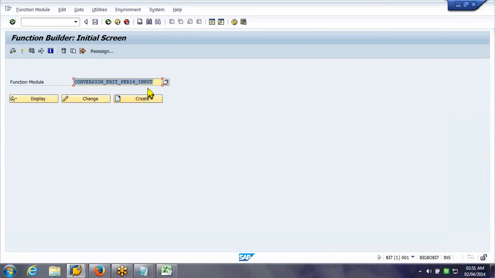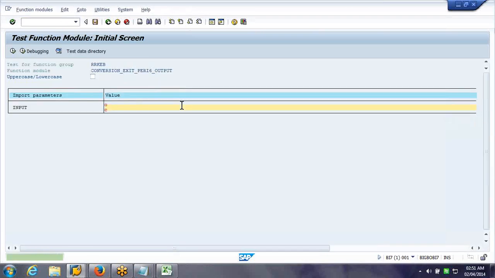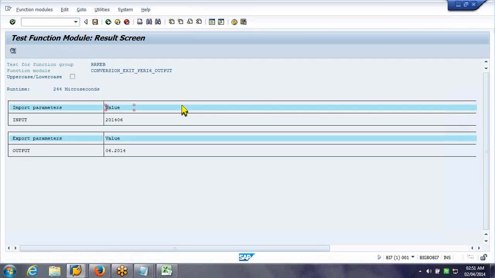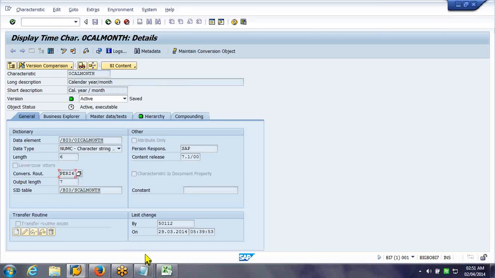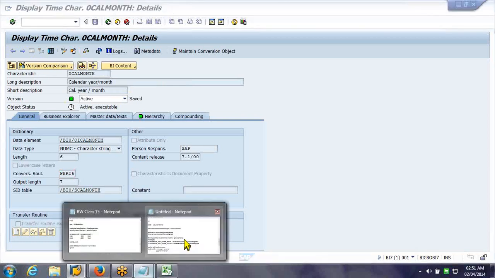Likewise, output. 201406, this was the format, right? Internal. It gets converted into external format. So like this. Would there be date, month, and year also like that? Yeah, it's there for everything. So PERI6 for calendar month.